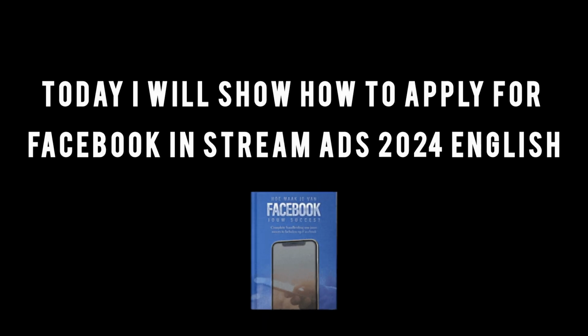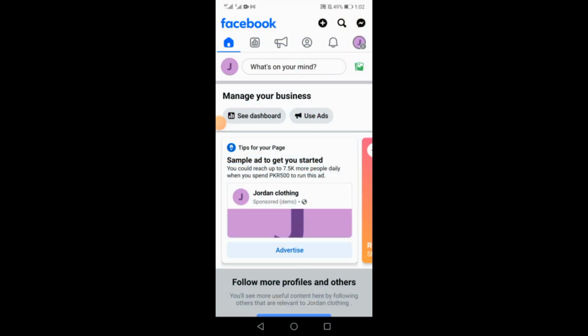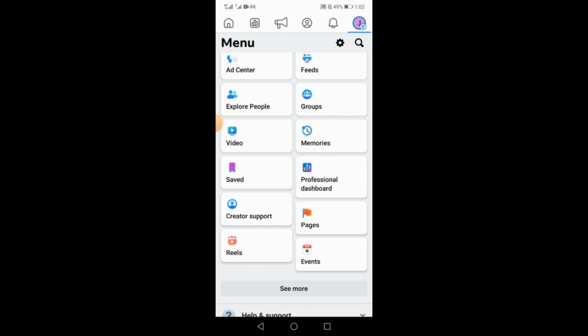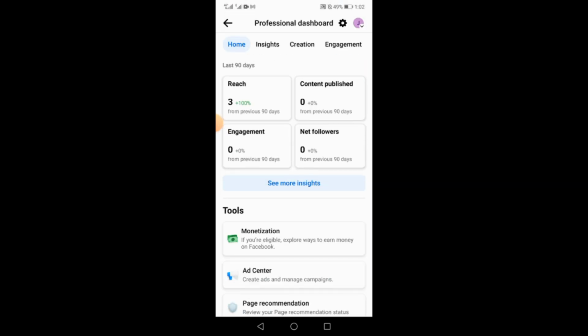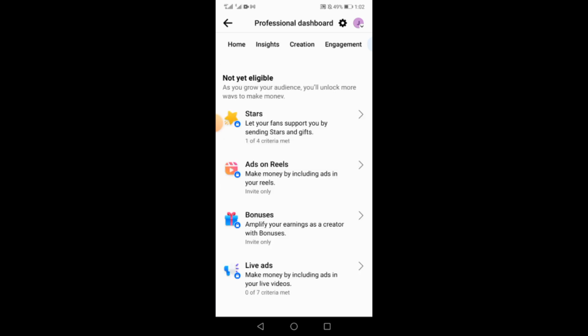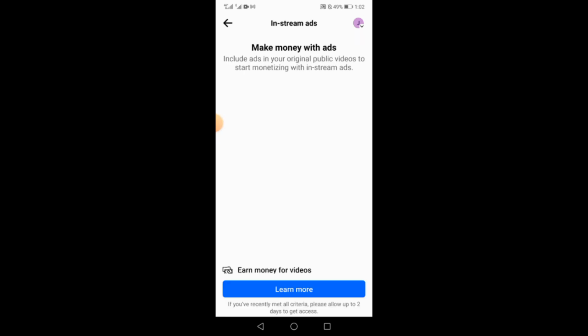Today I will show you how to apply for Facebook InStream Ads 2024 English. Open your Facebook page and go to Profile, go to Dashboard, Professional Dashboard, and scroll down and click on Monetization. It will load, and you will see InStream Ads. Scroll down to InStream Ads, click on InStream Ads. Include ads in your original public video to start monetization.